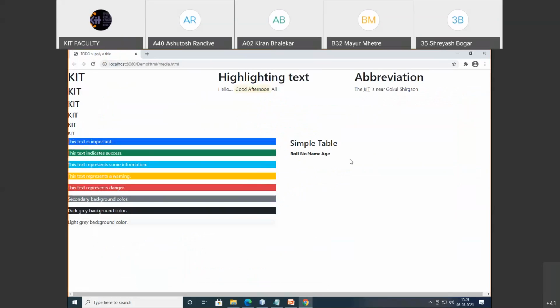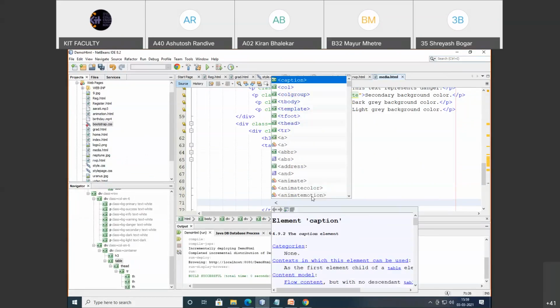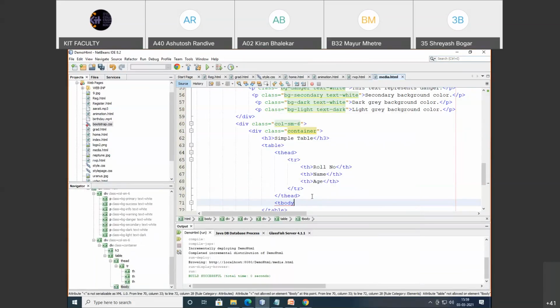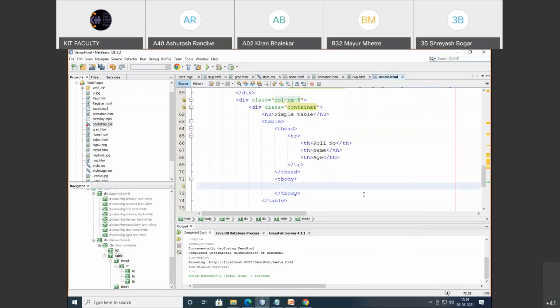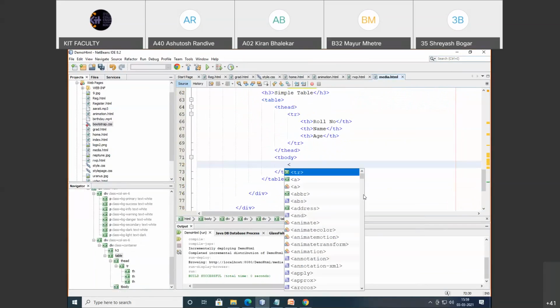Now I'm going to add a table body. Here I'm actually going to pass the values for this table. Like we laid out the columns, I'm going to add values. So after the slash t head I'm going to add a table body, t body. Within that table body I'm going to add a table row, a second table row. This actually contains the table data.